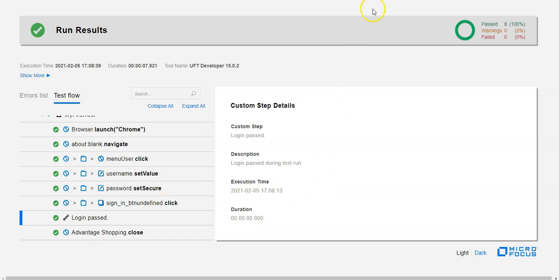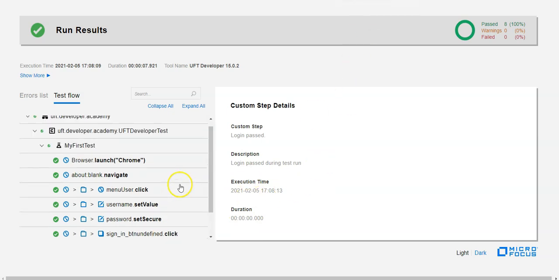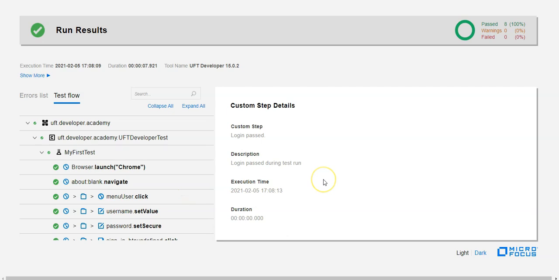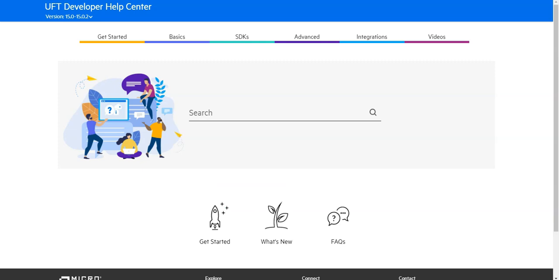And this is a very simple way to define conditions and custom checkpoints in UFT Developer directly from your IDE using the SDKs.